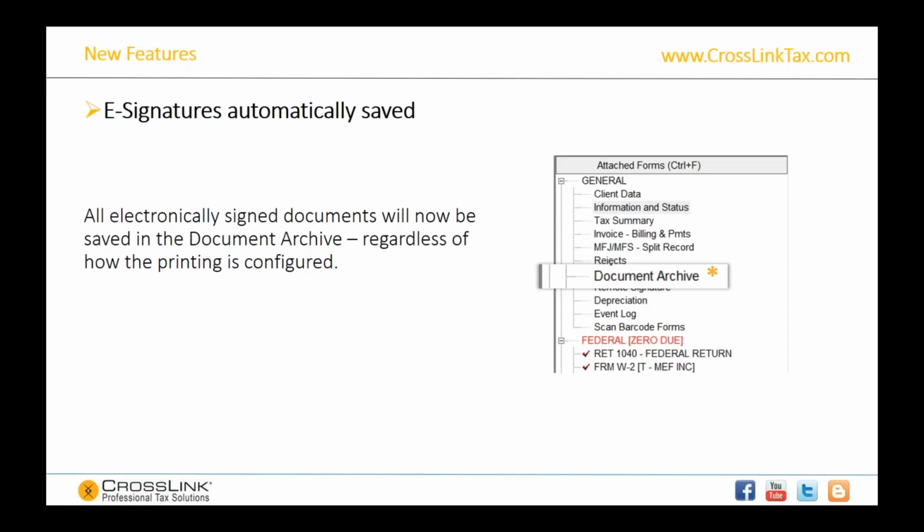Another interesting aspect of the new software is that we've noticed that sometimes people really prefer the software to automatically archive the copies that they print, as opposed to setting it up in the software. So that's what's going to happen now. All electronically signed documents, anything that represents the preparer's copy of the return, is all going to be stored in your document archive automatically as a PDF. That no longer requires you to go into your printer setup and manually configure it. So one less thing to worry about when it comes to the configuration of the software. That's all going to be taken care of.